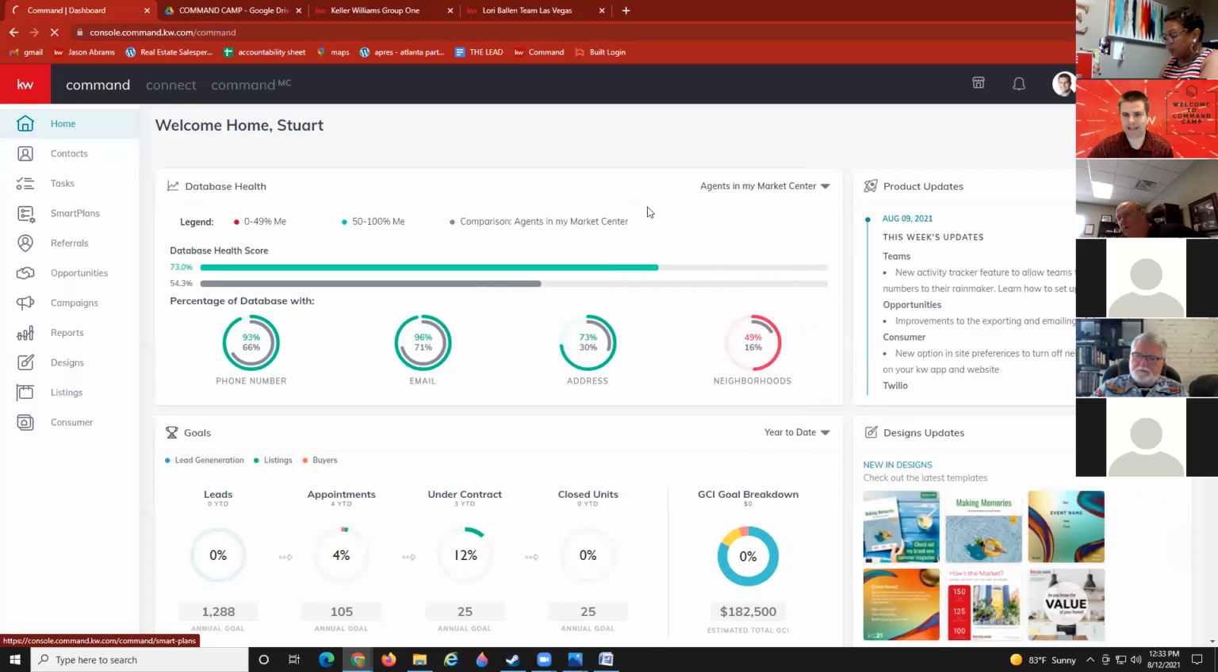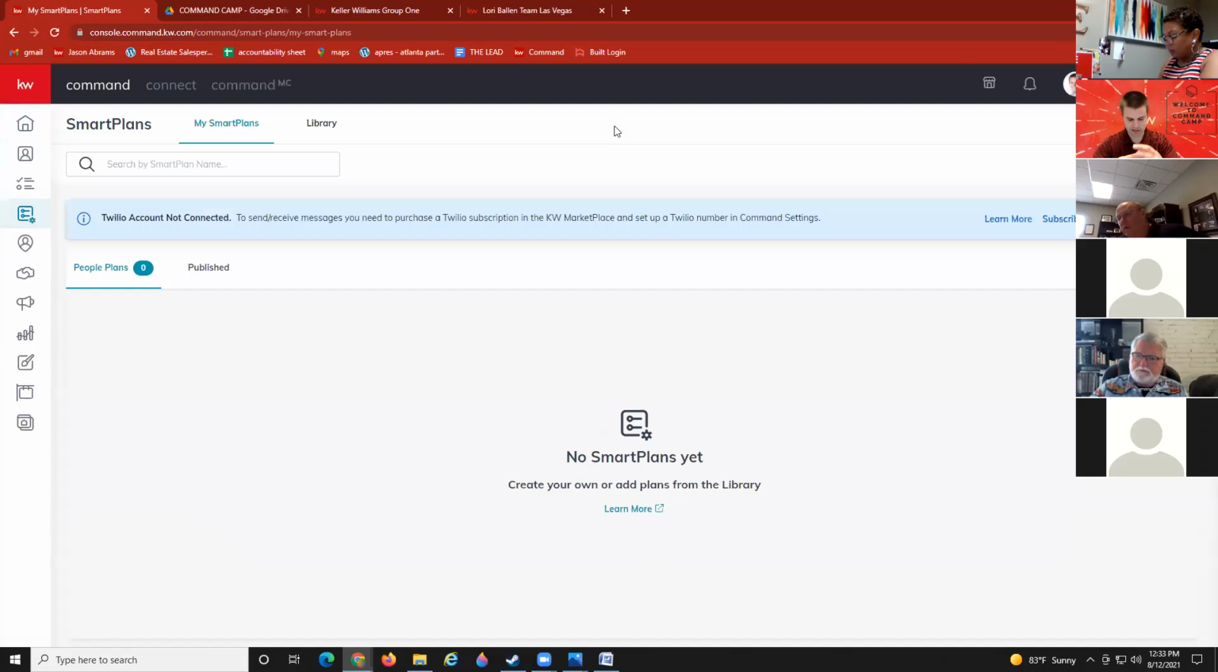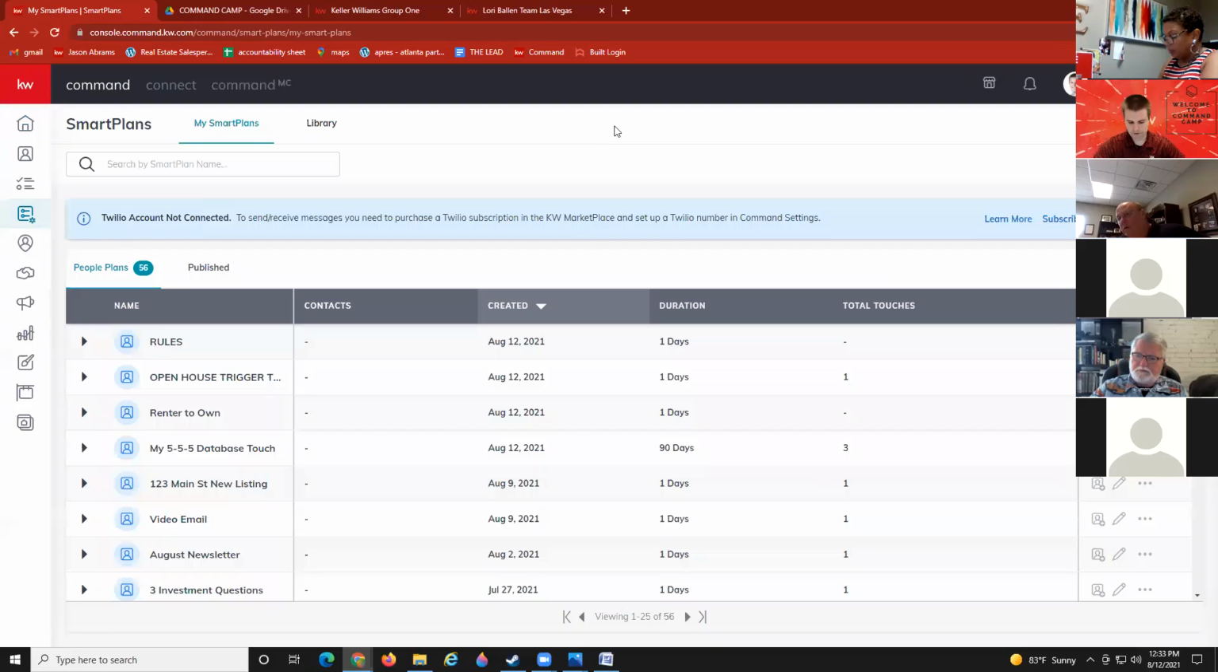So we're going to jump into smart plans here and just give you a real quick overview. And then we're going to dive deep into them because this is my favorite part of Cammand right here, guys, the library. The library is where everyone gets to share their plans, their follow-up, their resources with you and us. And if we like them, we can pull them into our system and edit them, or we can just use them as they are inside of our business.